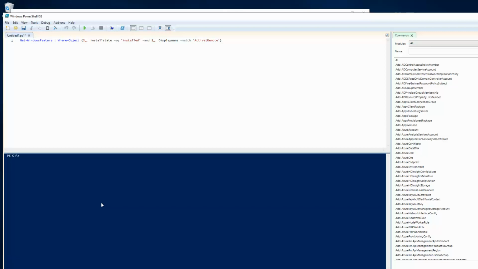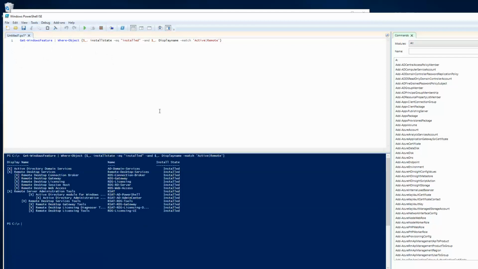And I'll just confirm the installed services by running this command so you can see. Both services are installed on this machine: Remote Desktop Services and Active Directory Domain Services.